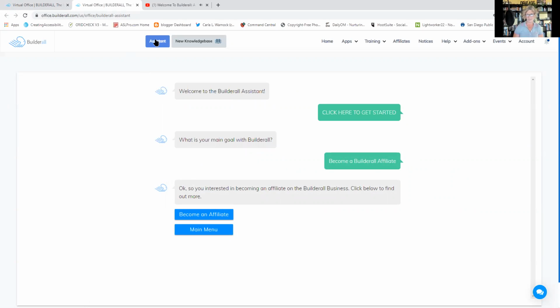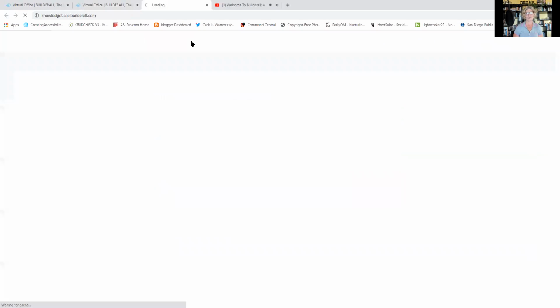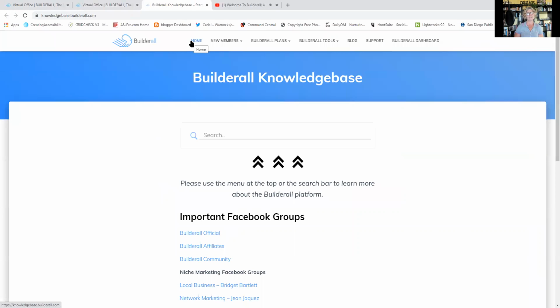So we're going to pop out of the assistant and we're going to go into the new knowledge base. And this is the new knowledge base because there is an old knowledge base in the legacy section. We'll talk about that. Builderall just released a lot of new features, and one of the things that I love about this platform is that the developers are always trying to make it better and trying to make our experience as digital marketers the best experience we can have.